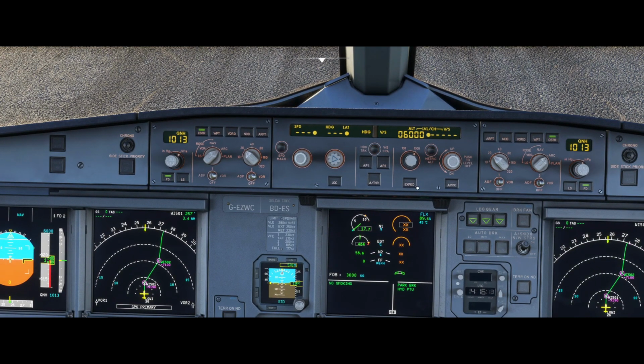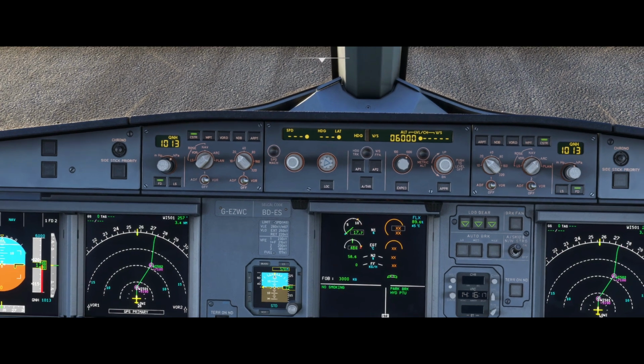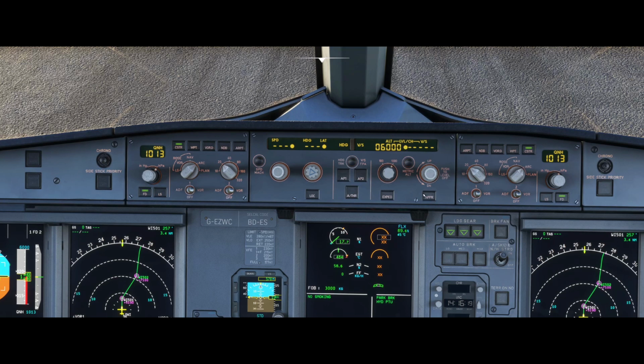Expedite mode, if you want to expedite the climb or the descent, this is used on occasion, not very often, but it is an option there. Approach push button, like I said, if you're doing a landing in the aircraft, once you're cleared for approach, you'll push the approach push button, and that's going to lock onto the approach mode you've selected.